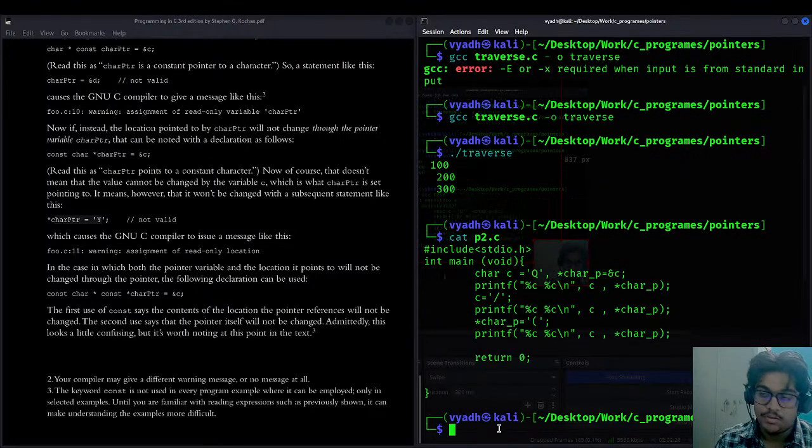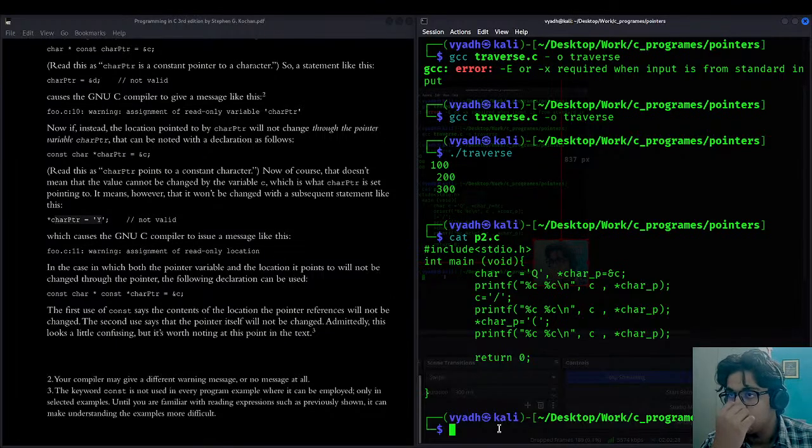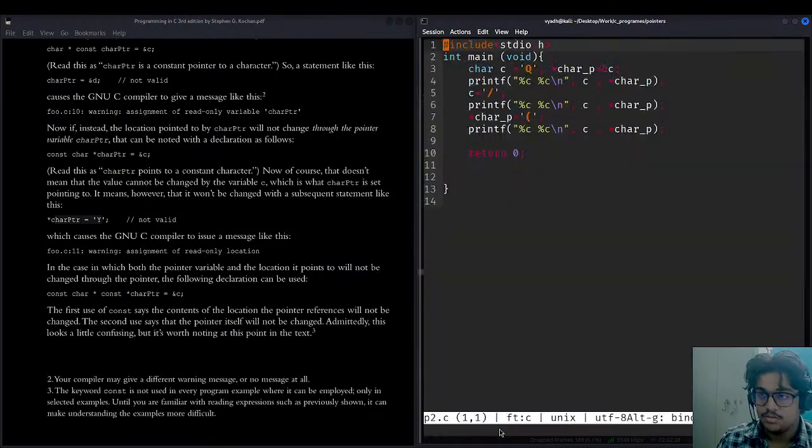It was p2 or p1, cat p2.c. Characters we have done here now. Okay, so micro, not cat p2.c. Okay, what changes do we have to add here now?